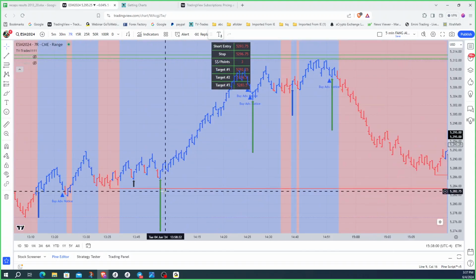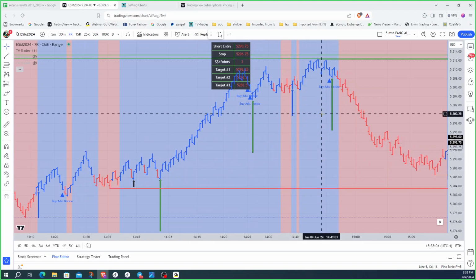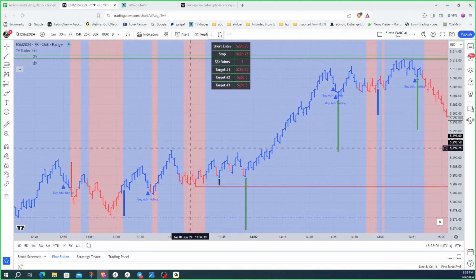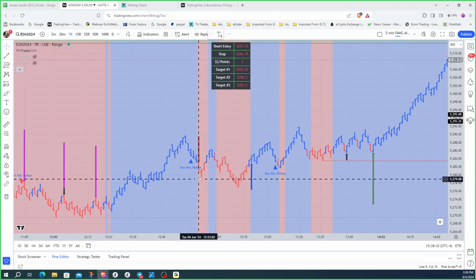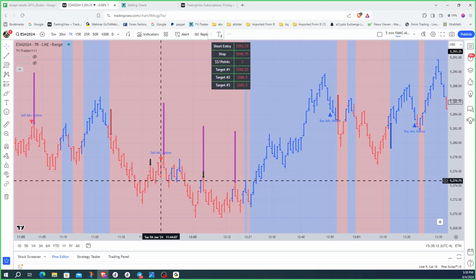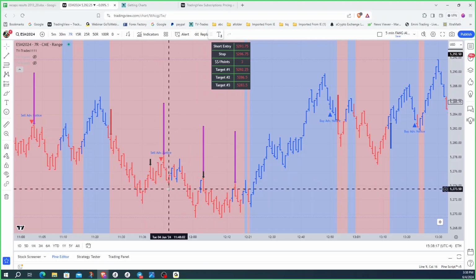Well, you didn't get any advance notice on that one. But over here you got the advance notice that said to get ready for a long. This one didn't work out. But just the normal signals, they work out just fine too, but they're at the beginning of the trend. If you end up missing the beginning of the trend, then now you have an opportunity to get in after the beginning of the trend has started.